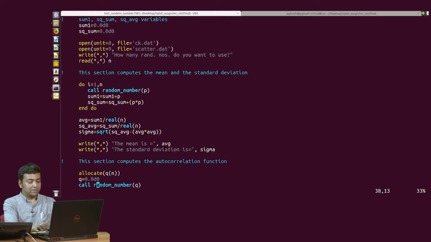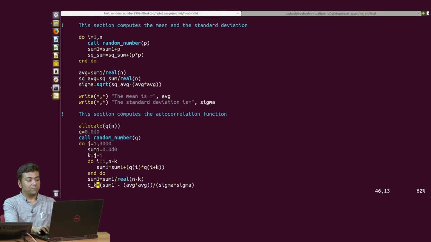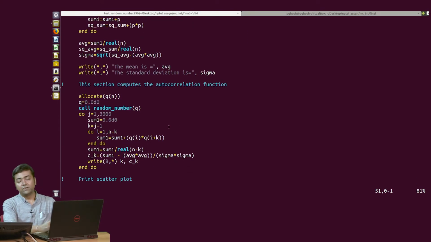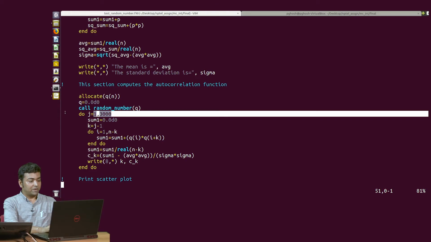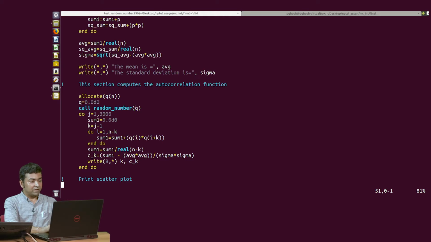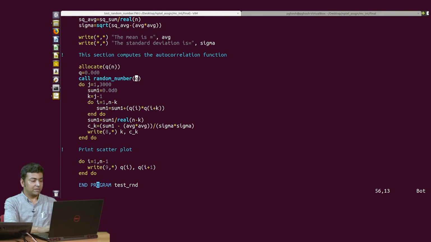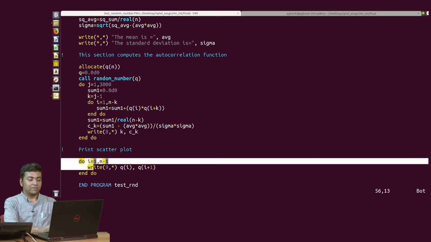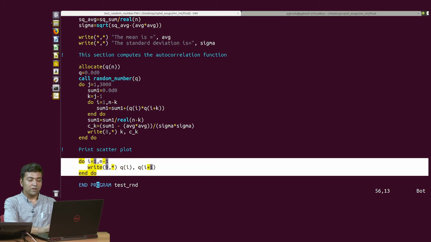In the next part I compute the correlation function. If you refer to the lecture notes, the correlation function again involves a sum over n, and that is what I am doing here, and this part of the code computes this correlation function. Here I am using a different set of random numbers to do that. And then again I use the same set to write the data in such a way that I plot the i-th versus the (i plus 1)-th random number, to see how the plot looks. So, that is my scatter plot.